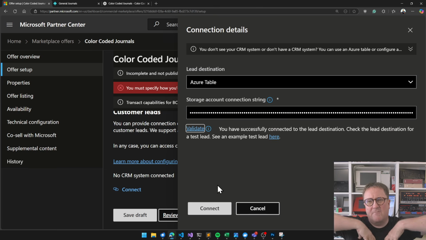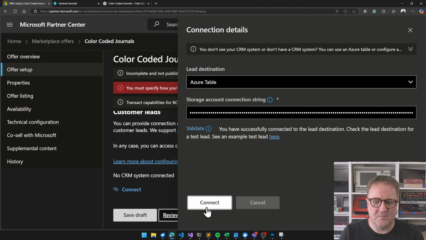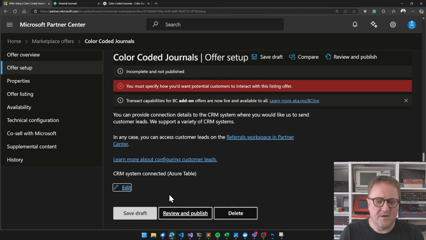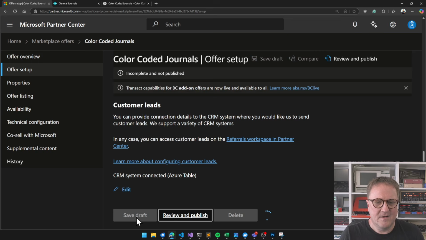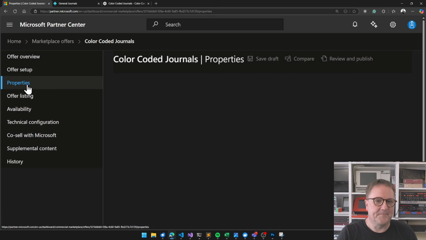So what I have in my backend is an Azure Table, and then I got some stuff that will look into the Azure Table and look for new leads, and then send a nice email and all the good stuff. So I use that. We click connect, and we are connected. So the way this works is that there are multiple pages in here. So we go save draft. That does not mean we're finished. That just means that we're finished with the first thing. So we jump to the next one.